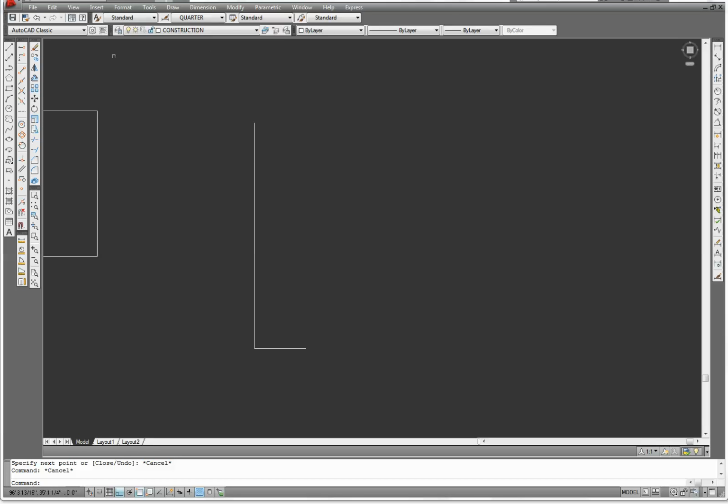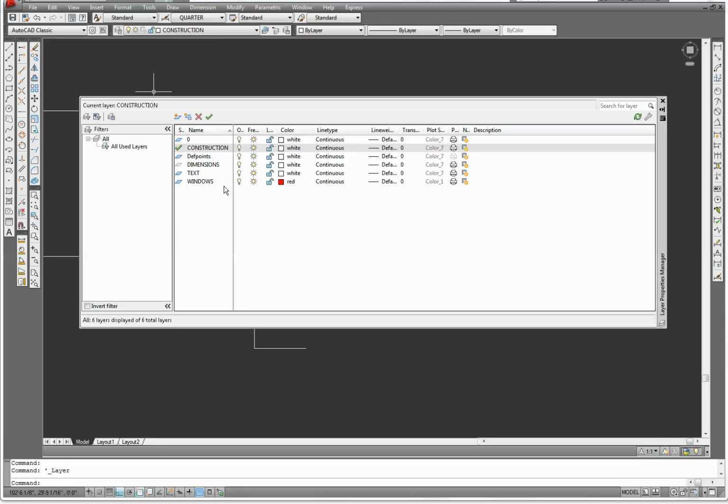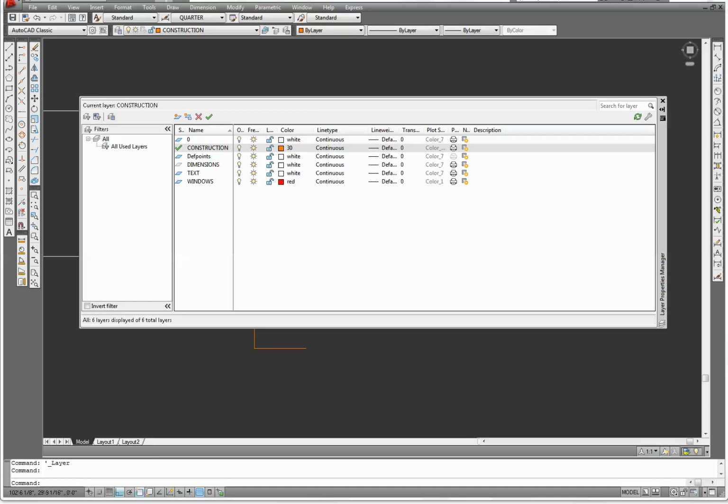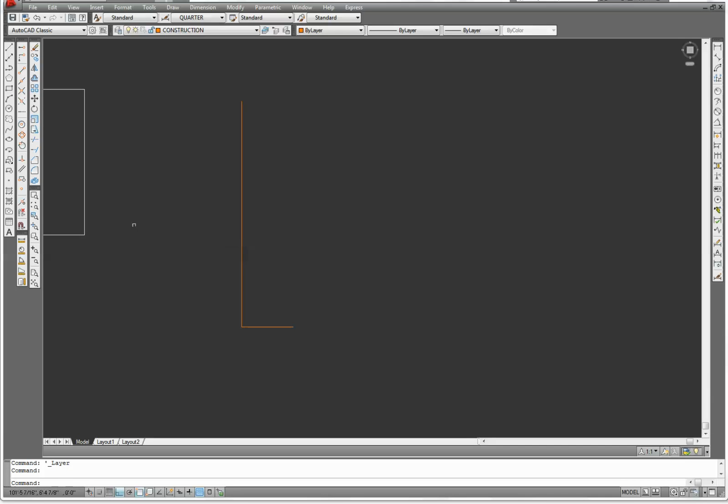I can see now, hold on a second, we didn't get the construction in the book, is an orange layer. So click on this white and pick it in orange color and OK. And then close, and now you'll see you've got the orange layer up there for the construction line.